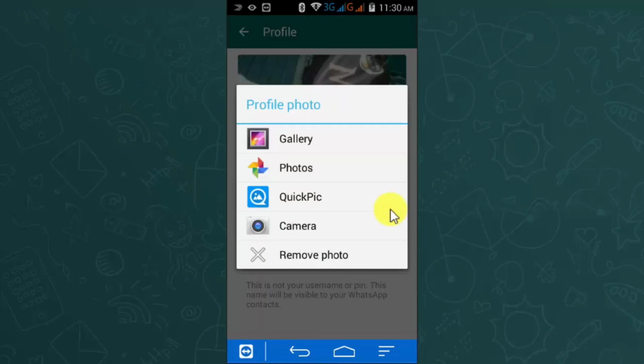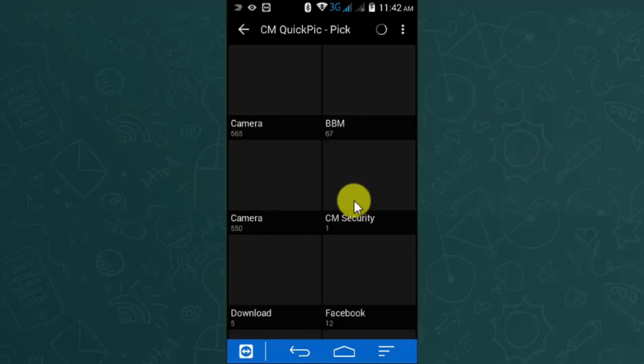Your gallery will open automatically. You will see several options you have for selecting photos. Then, you can browse for an image of your choice and click on the one you like.